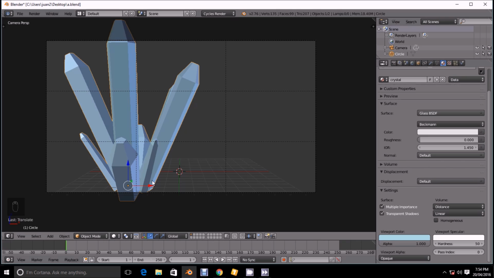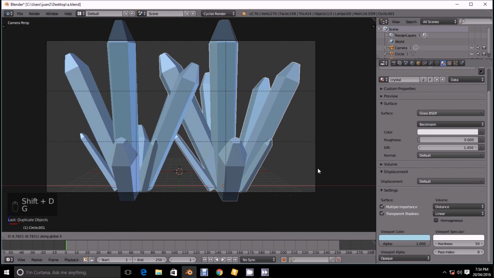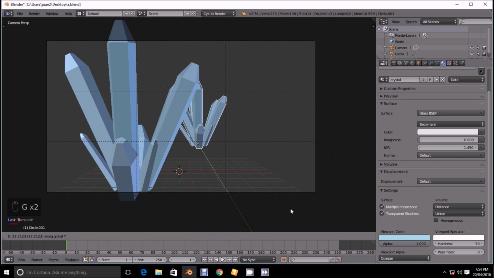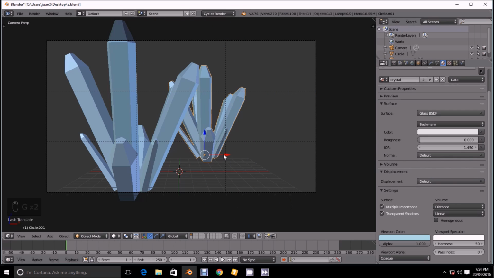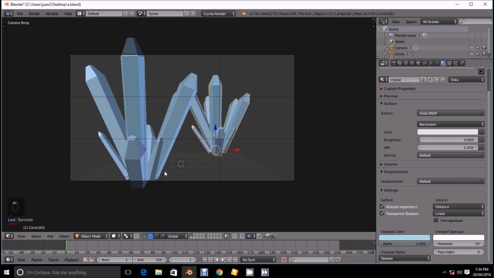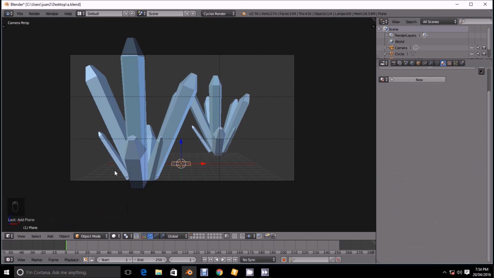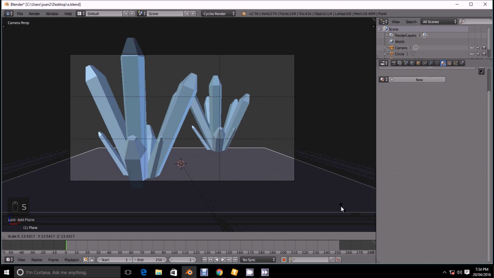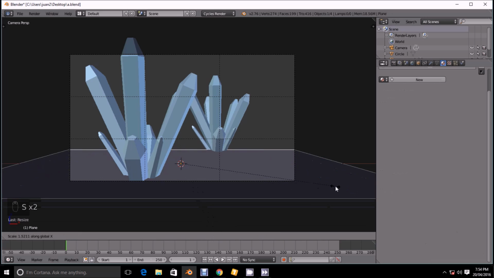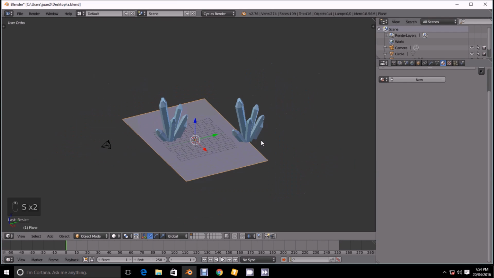So I'm going to go ahead, shift duplicate this guy, and move it to the back to about there. And another thing I should probably do is, with my cursor in the center, make sure the cursor is in the center, and go add mesh. I'm going to add a plane. I'm going to size it up to about there. I'm going to size it on the X and go into edit mode.